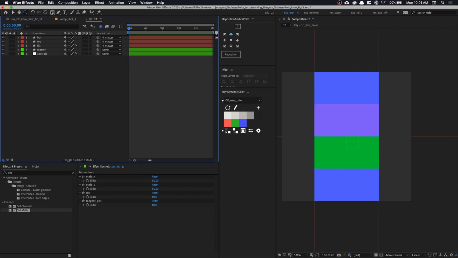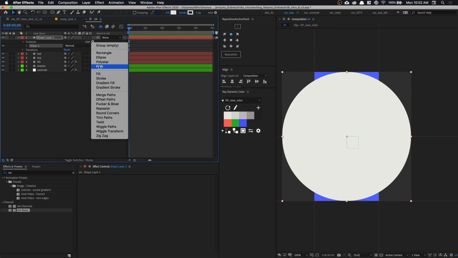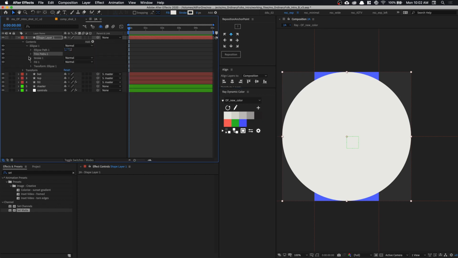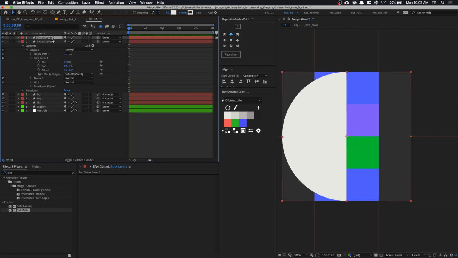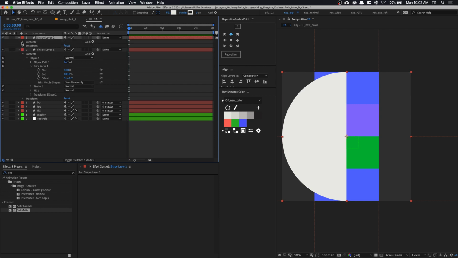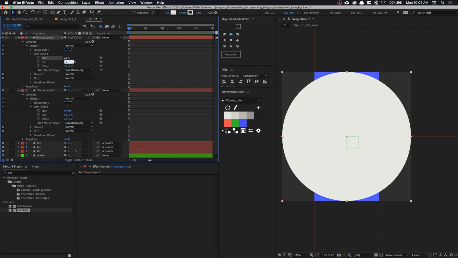So let's go to our shape tool and double click on the ellipse tool, and I'm gonna change this to white, and then I'm gonna add in a trim path, and then I'm gonna set the start to be 50%. I'm gonna Command D, and then do the same thing. I'm gonna open up the trim path, and then I'm gonna set the start to 0 and the end to 50%. So we get this full circle. I'm gonna name this circle right, and the other one will be circle left.